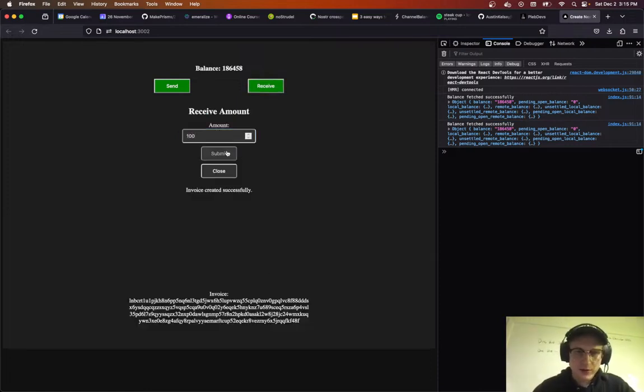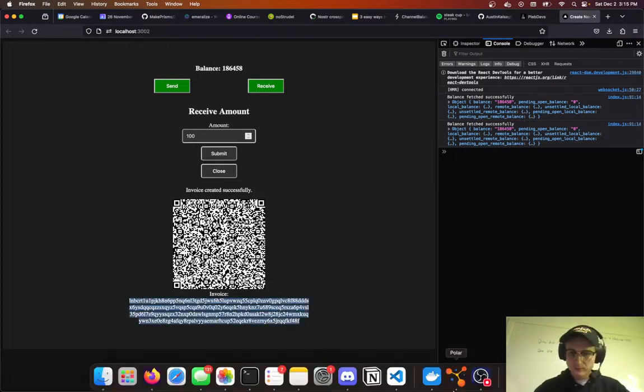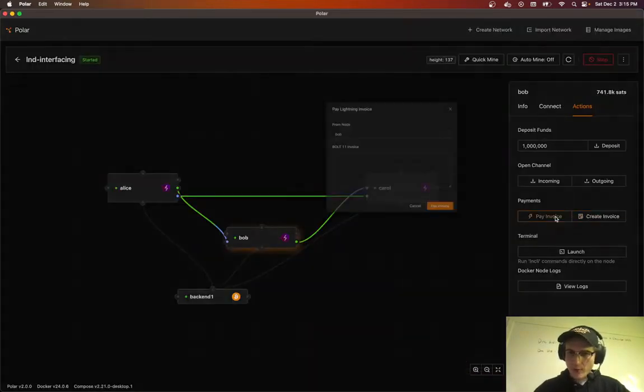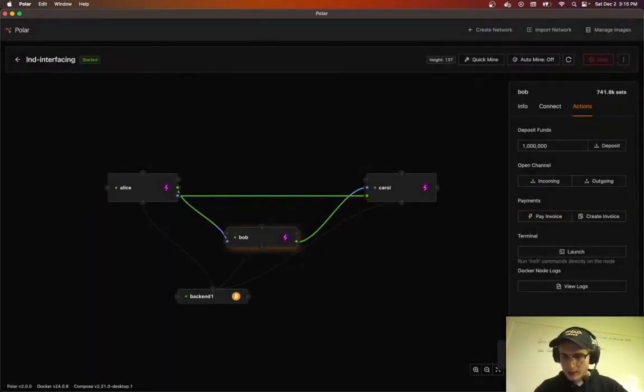So create an invoice for 100 sats. We see our little QR code renders here, and then we have the invoice. I can just copy this. And then go, and I can have Bob pay this. Okay, and it worked. It's a real invoice. Oh, I realize you don't see this. It's in the bottom right corner, but it tells me that the payment was successful.